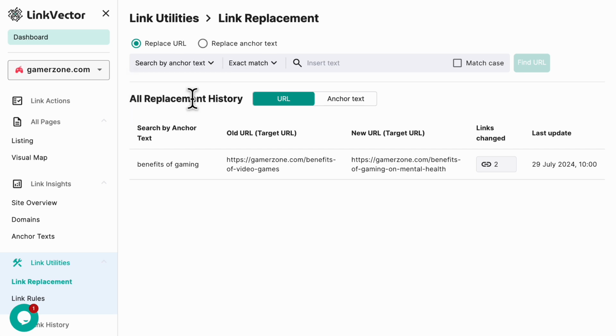Second, replace URL by searching for anchor text. For example, when you'd like to change the destination URL of a specific anchor text to a newly created landing page. Third, replace anchor text by searching for URL. For example, when you want to optimize SEO by changing the anchor text of all links pointing to a specific page to be more keyword targeted.